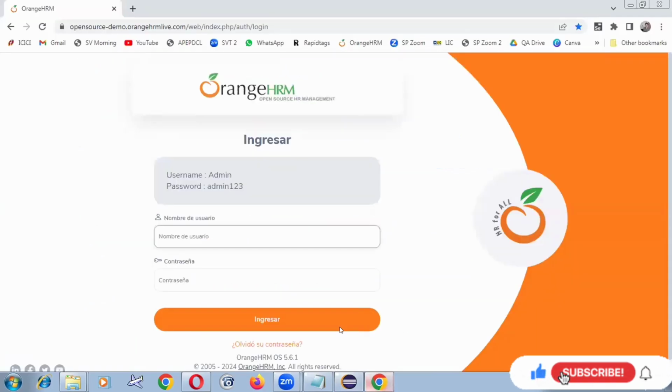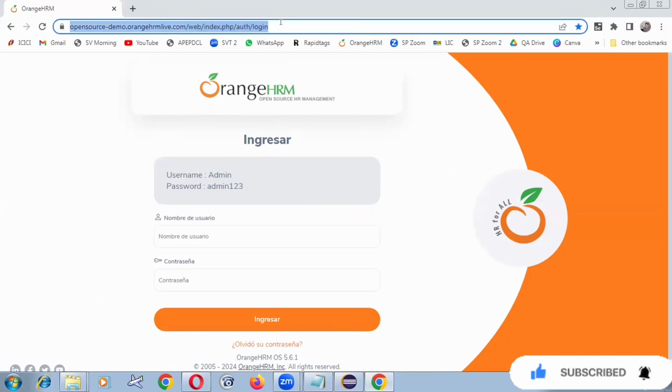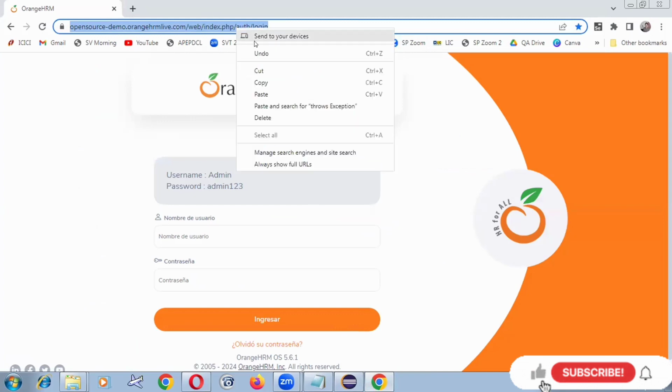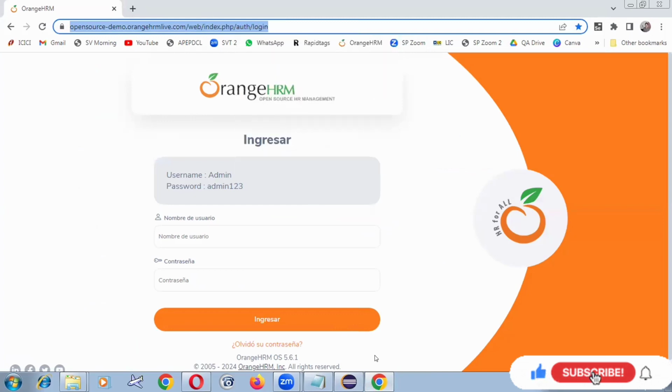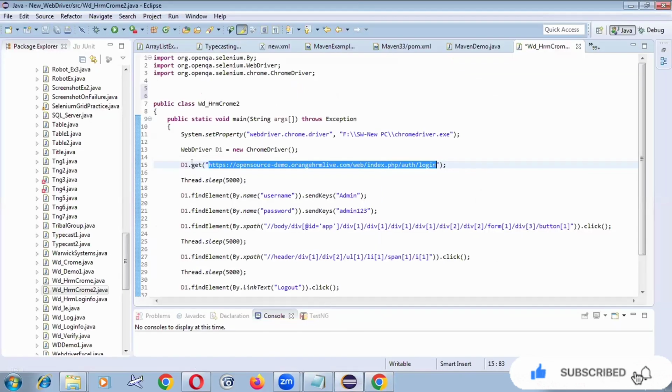From where do you copy the project URL? Already you kept it as a bookmark in your Chrome. Open the HRM project using your bookmark. Copy the URL from your browser, go to your program, inside the get method, and within the double quotations, paste your project URL. It will open the application.